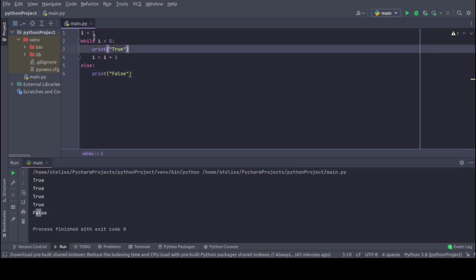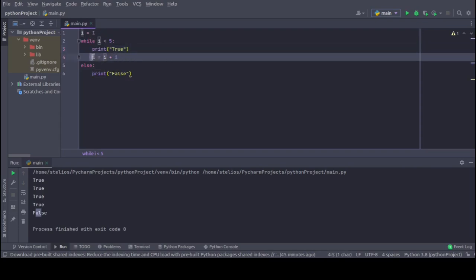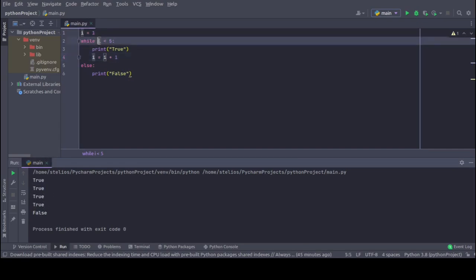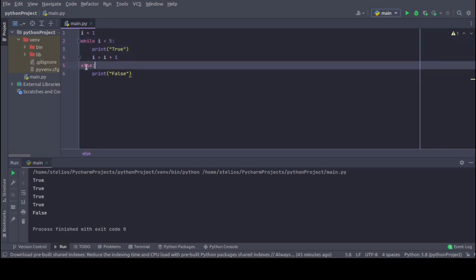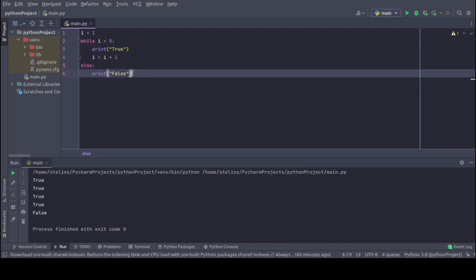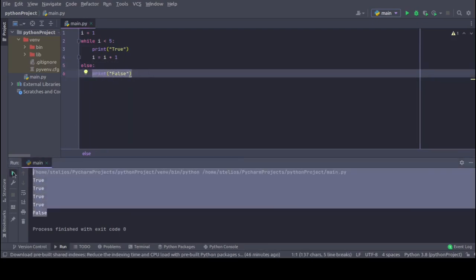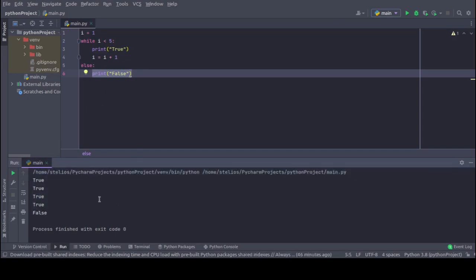So what happens here is we start from 1. 1 is less than 5, so we are printing true. Then we increment I by 1. So now I is equal to 2, and we print true again. And this happens until I is equal to 5, where 5 is not less than 5. And now it has to go to the else statement and execute the instructions. So print false. So at the very end we print false.